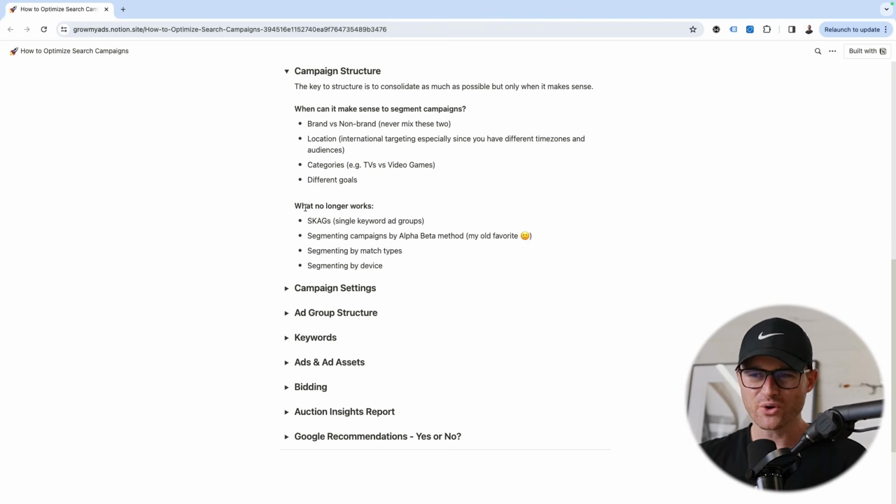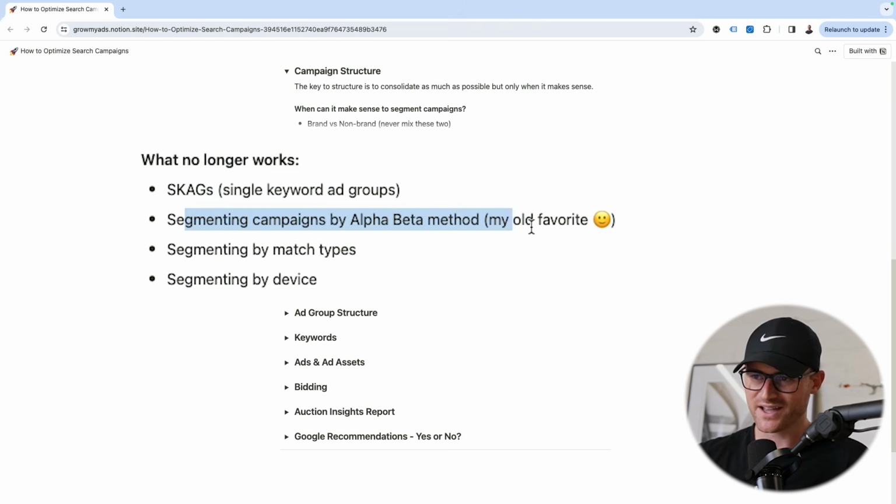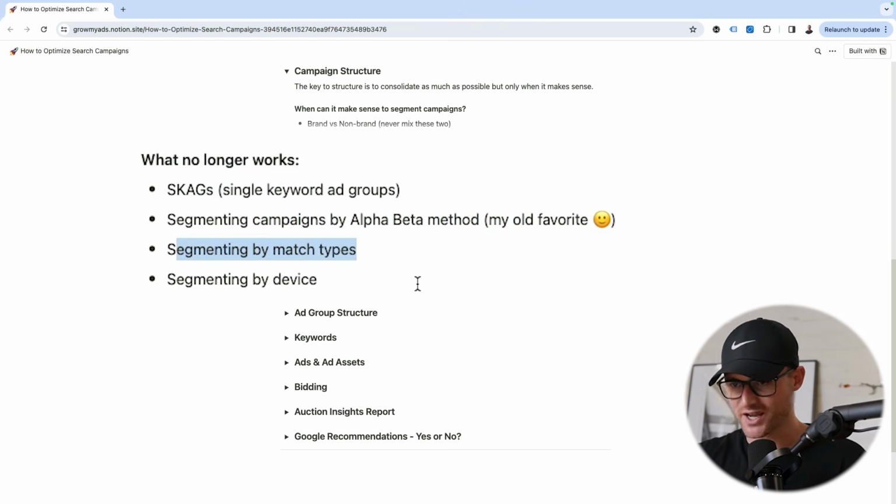Now, there's still lots that can be done, which is what we're going to talk about in this video on how to optimize these search campaigns. But what no longer works is SKAGs, the alpha beta, which was my old favorite and I loved, segmenting by match types or devices or any of that. What works today is consolidating as much as possible, getting as many data points within a campaign that makes sense, and allowing the machine learning to really work from that.